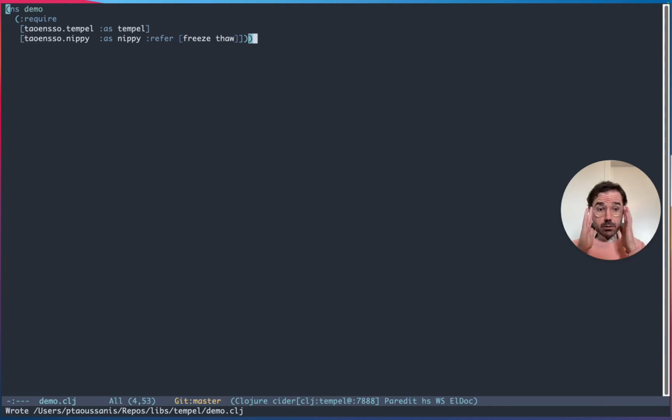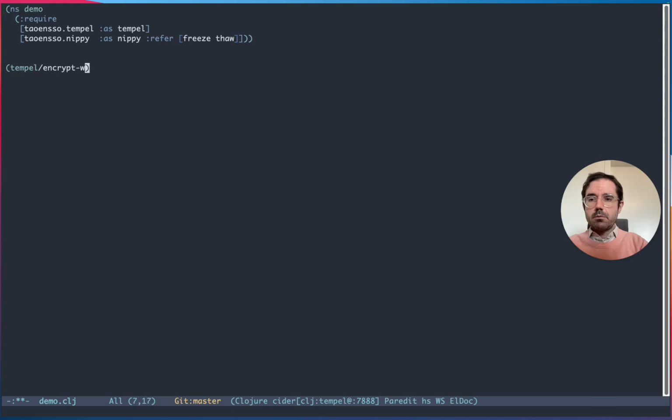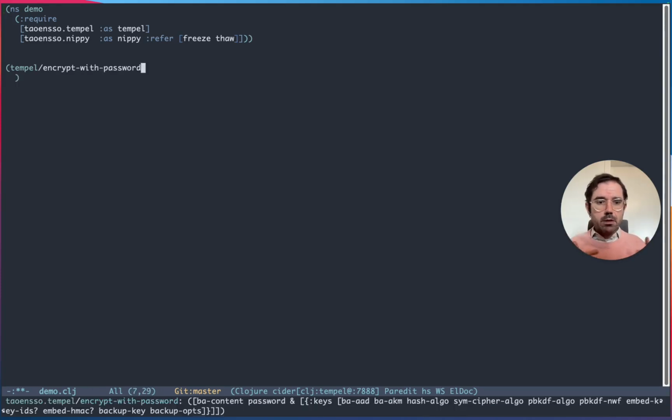I guess we can start with some basic examples of encryption. The easiest place to start is here, Tempel encrypt with password. This is an example everyone should be familiar with. We have some data, we want to encrypt it with a password, we will later on decrypt it with the same password. So this is an example of symmetric encryption.